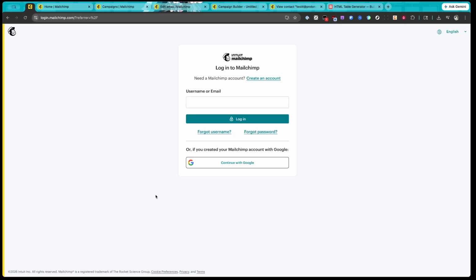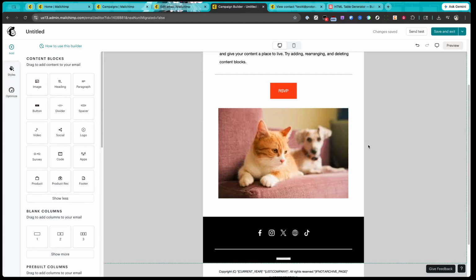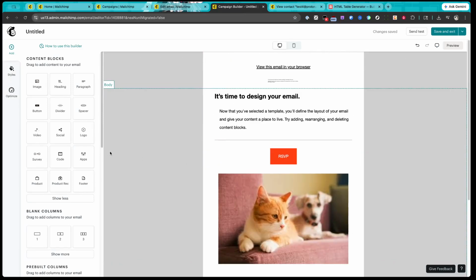So, let's get started. First, you'll want to open Mailchimp and navigate to the email template section. This is where all your templates are housed and where we'll begin creating the foundation for our table. Once you're there, select the Classic Builder. The Classic Builder gives you the flexibility to work with both a visual editor and raw HTML, which is exactly what we need for this process.